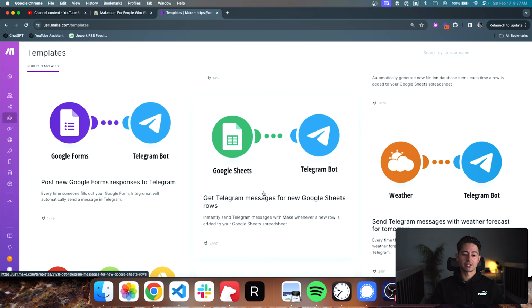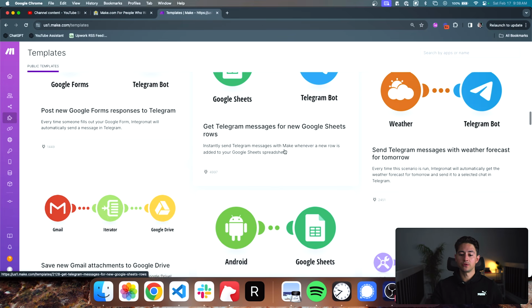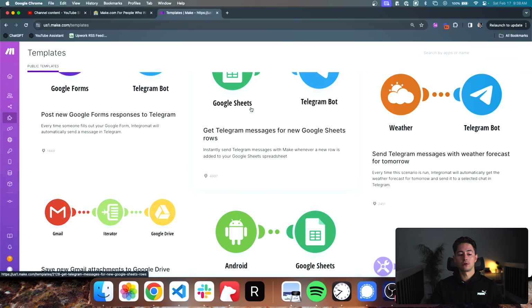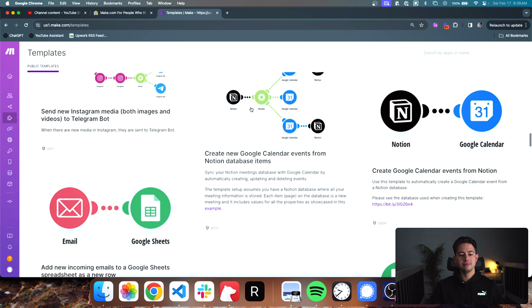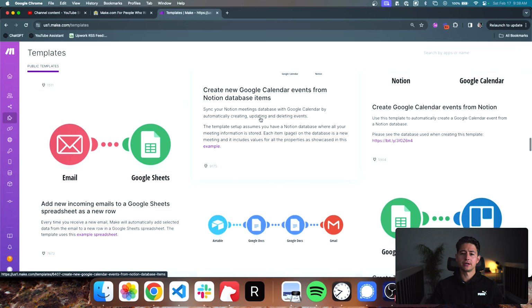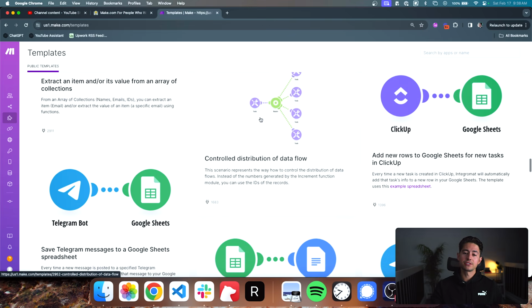So basically, every time a new row is added to a Google Sheet, you will just send out a Telegram message. Pretty self-explanatory, but it's nice just to see what's possible with Make.com. You can do stuff like call weather APIs, right? Tons of stuff. You'll learn some introductory information about routers and that sort of thing. Give this a solid 5 minutes.